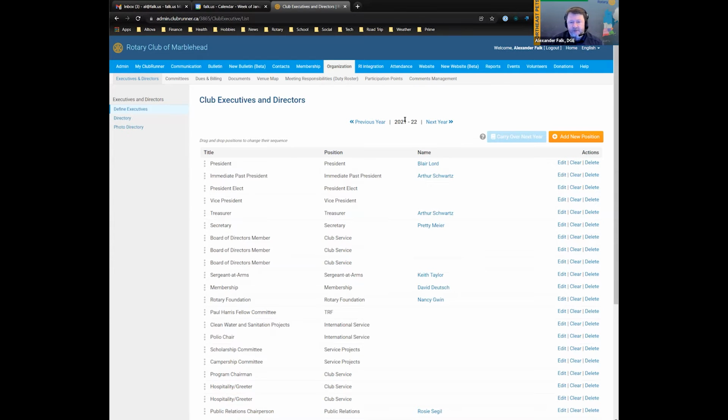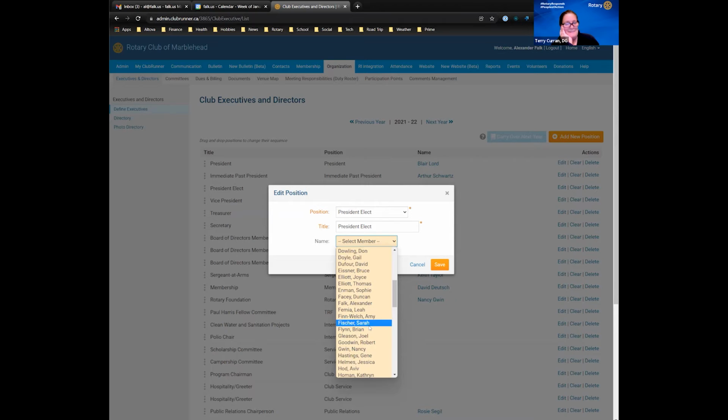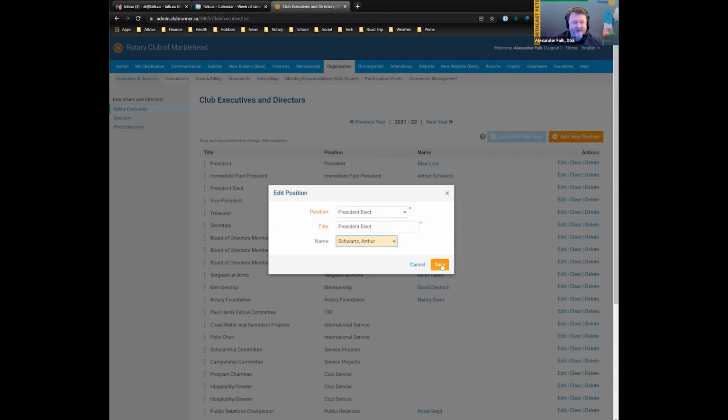So when you have a president-elect being voted in by a club, that's when they would go to the president-elect line and say edit, and then pick a president-elect. So in the Marblehead Rotary Club, I only see two Marblehead members online right now, David Deutsch and Arthur Schwartz. Which one of you wants to be president-elect? Nice try. We'll make you, Arthur. Again, we'll make you, for this demonstration, president-elect, right?